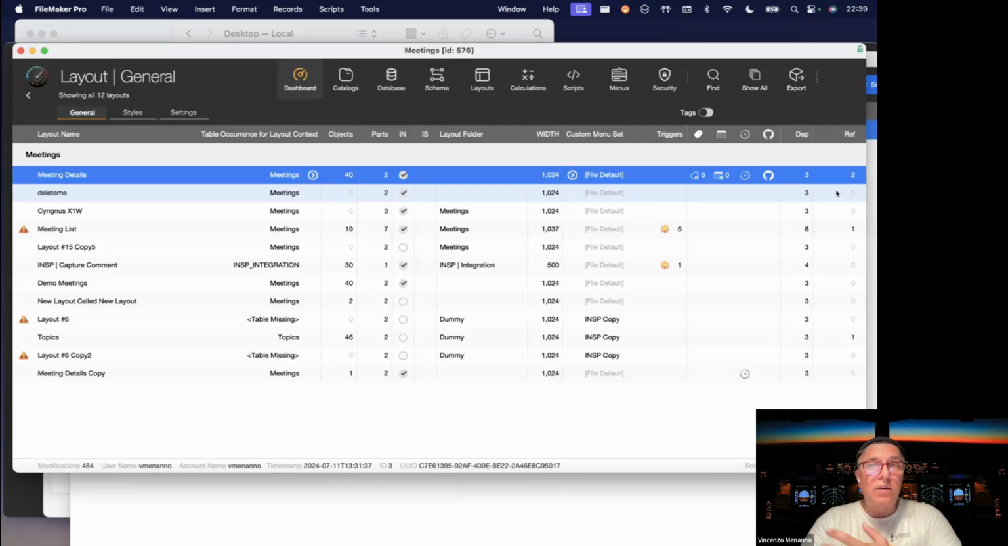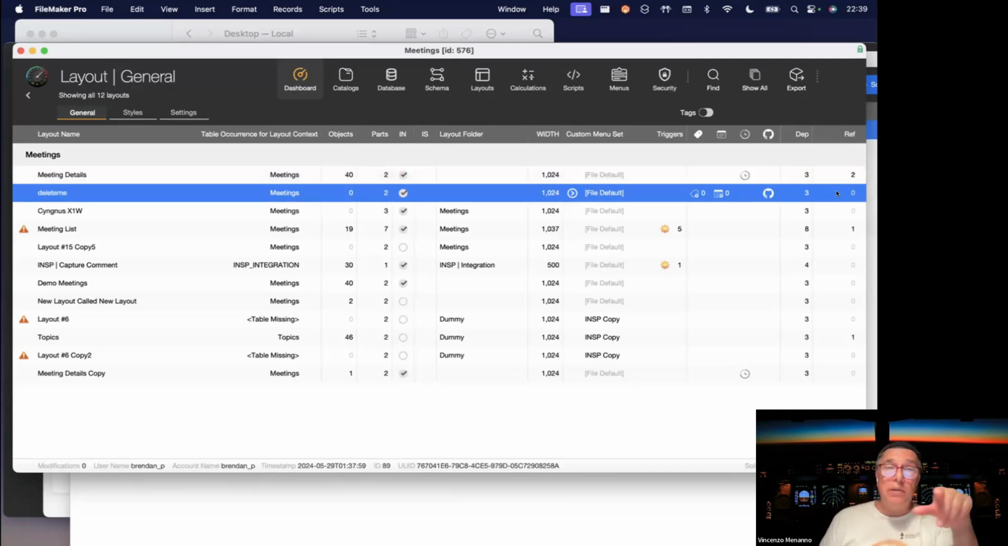So let's say you can look through a solution and say, hey, I'm not using go to layout by name, just go to layout by number. So I have a lot of confidence that these numbers are right, and that means I'm going to be able to remove this layout and not cause any problems. That's kind of the bottom line.